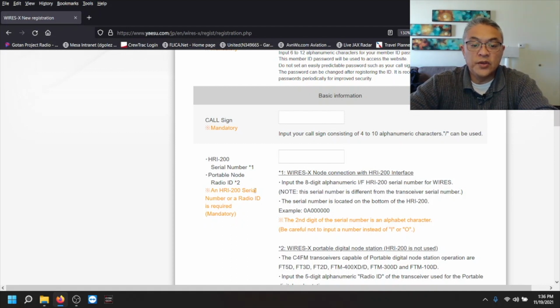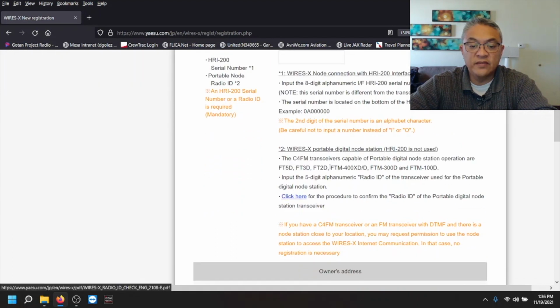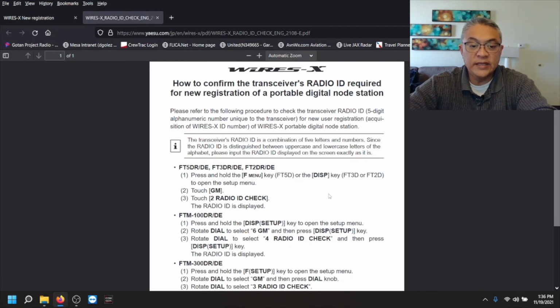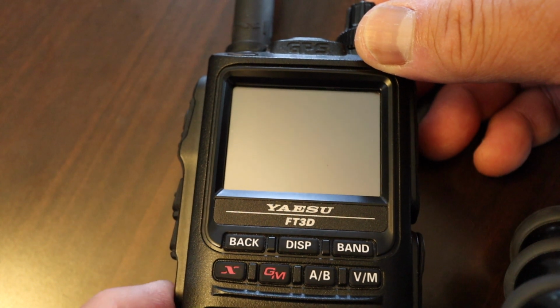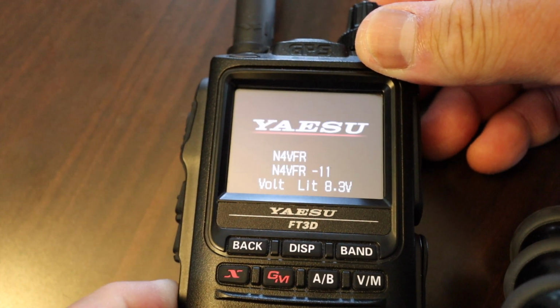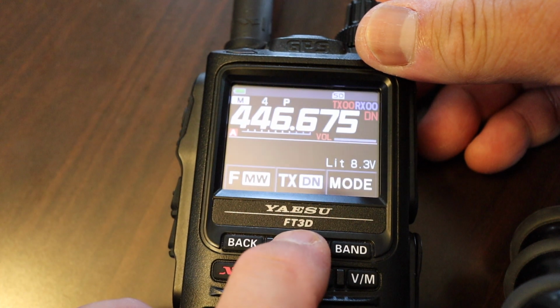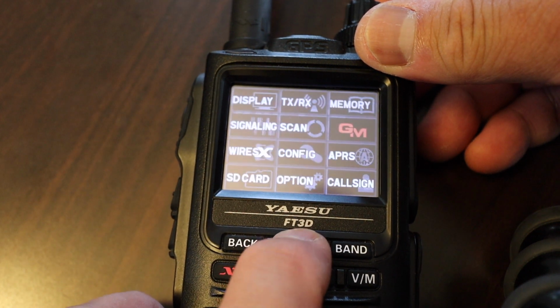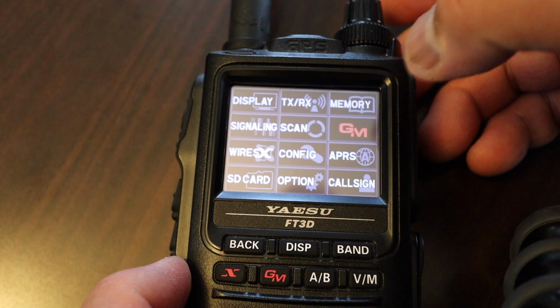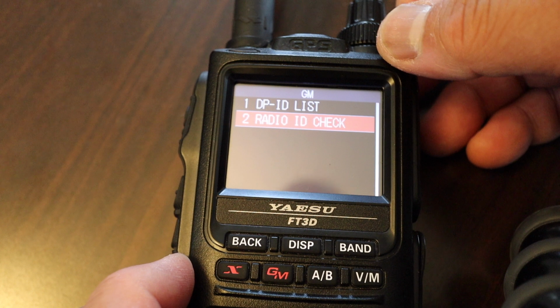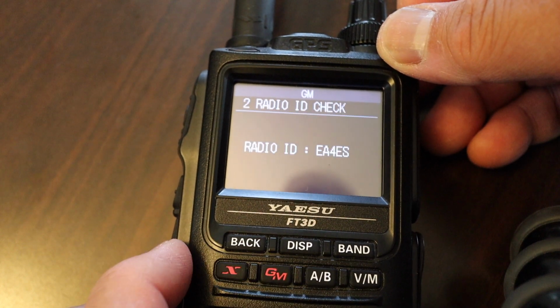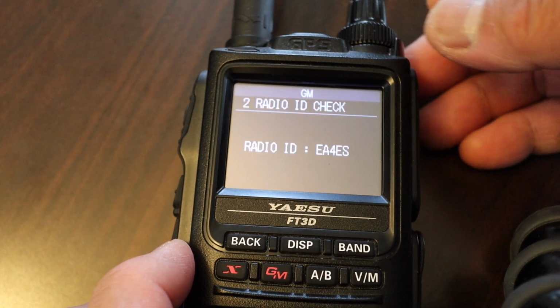They also require you to have the radio ID. So to find that information, there's a link here to click on to search for your radio ID. To find a radio ID on the Yaesu FT3D, power on your radio, push and hold display, push GM, and item number 2, radio ID check, push display. And that's where you would find your ID.